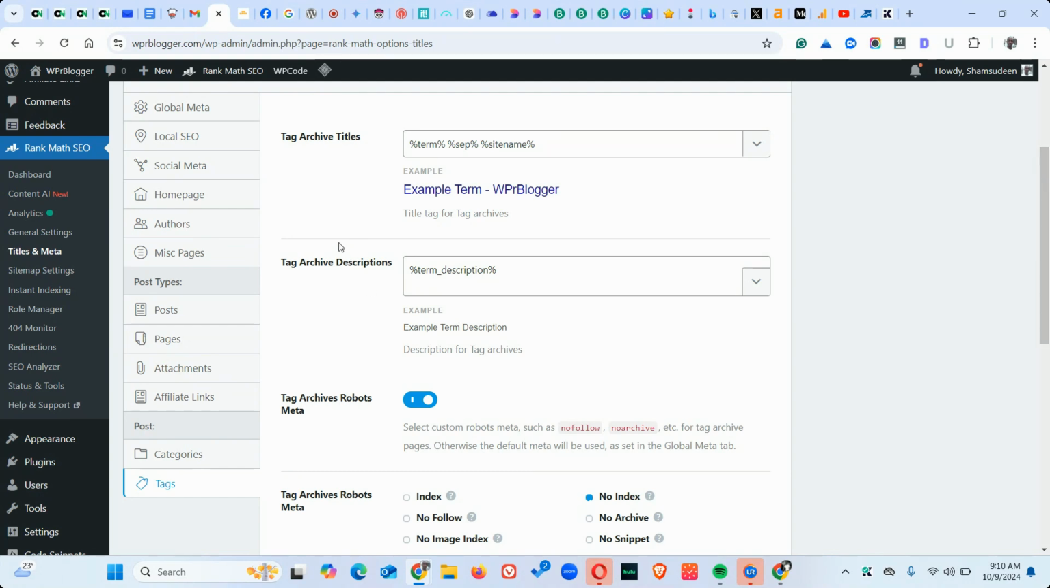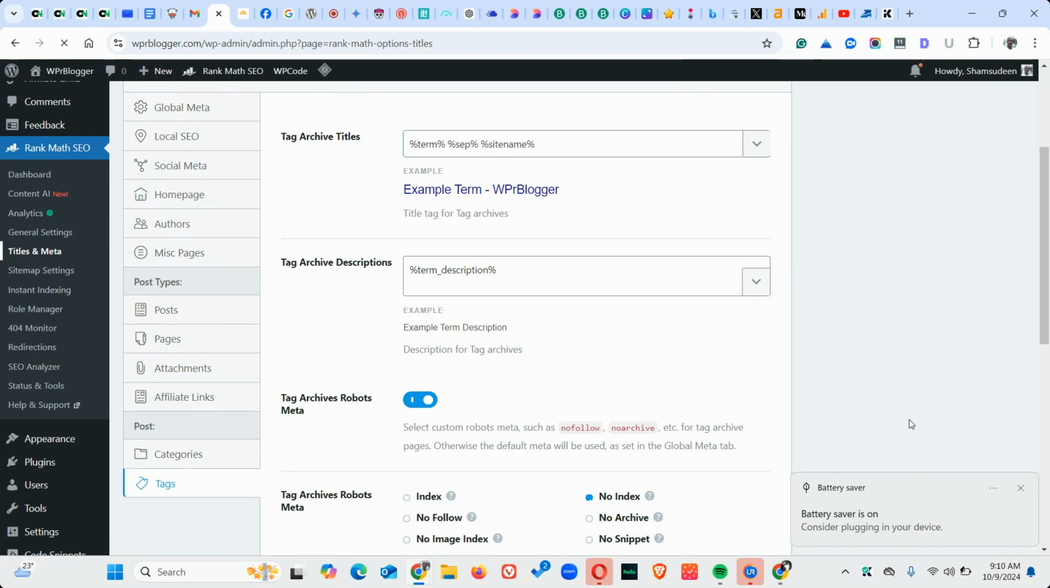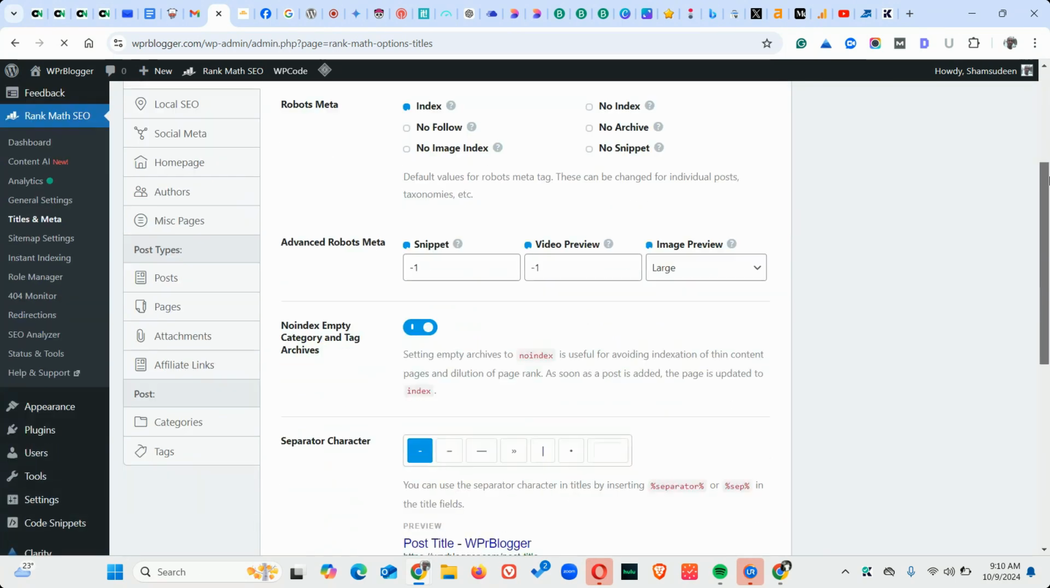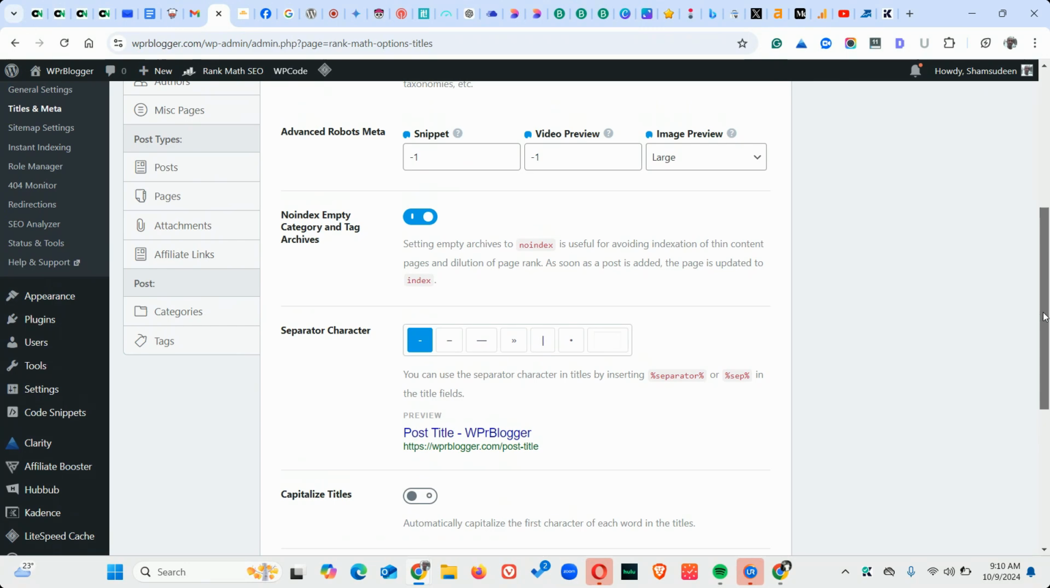So let's go on. Once the plugin is active on your site, go to RankMath SEO, go to Titles and Meta, click Titles and Meta. Once you click Titles and Meta, scroll down a bit under Posts, you see Categories and Tags. These are the two settings that you need to remove tags and category pages from WordPress search indexing.